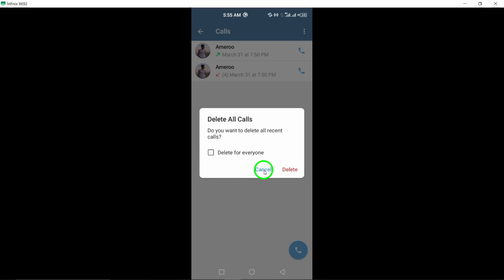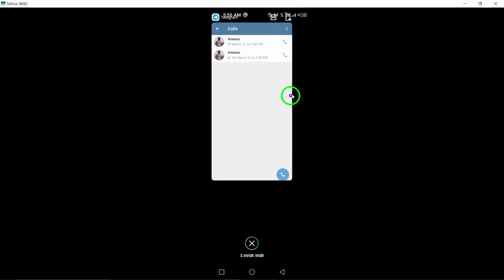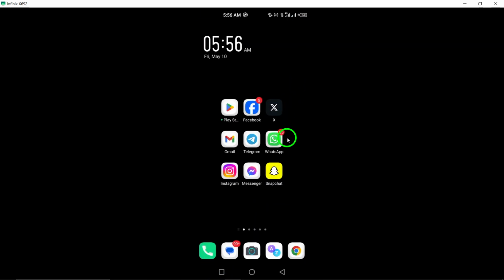By following these steps, you can easily manage and delete your call history on Telegram using your Android phone. Keep your call log organized and maintain your privacy within the app. With the updated features, managing call history on Telegram has been made simpler and more efficient.